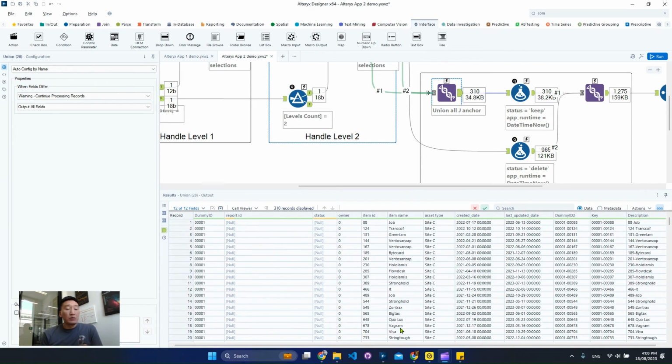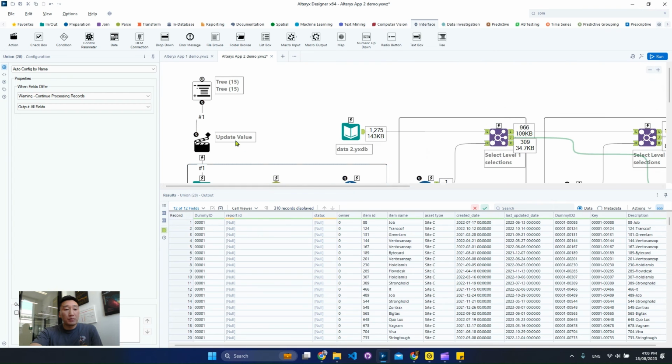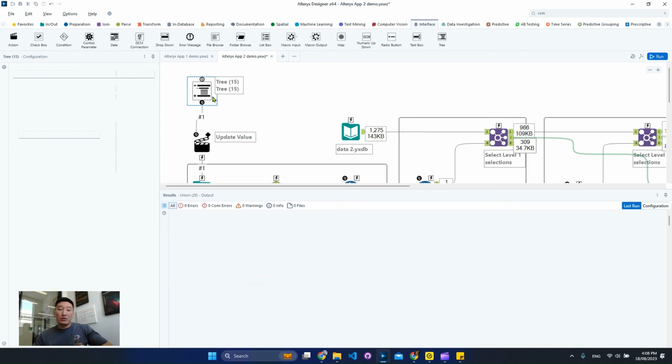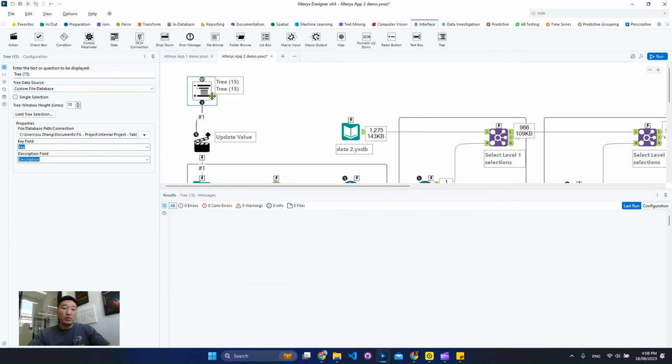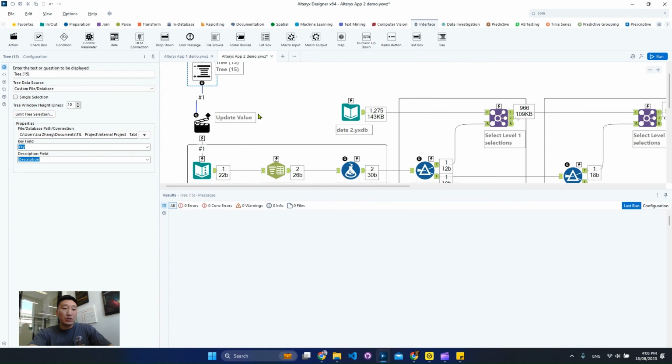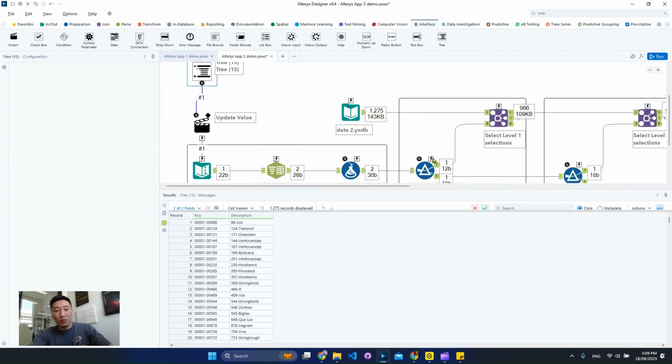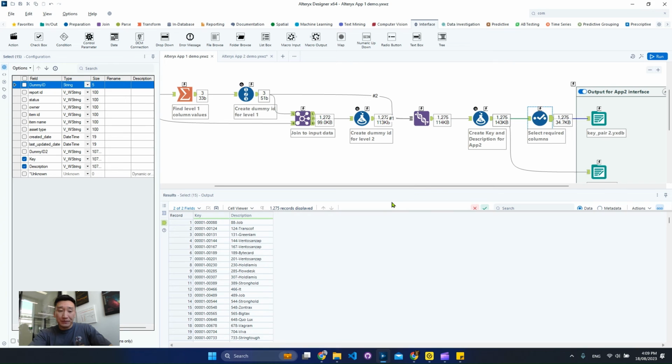So we can see that with the correct configuration, the tree tool itself has almost the minimum requirement to play with. But all the things are done outside of the tree tool itself. It's more to do with the input into the tree tool. So let's click back to the key value pair, as you see on the screen.